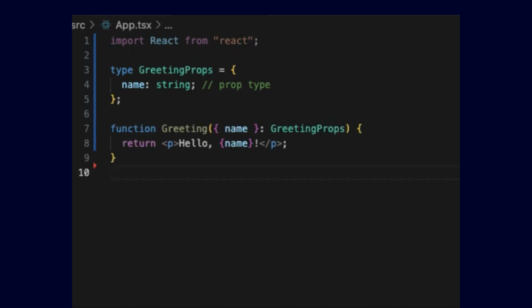Now we create a functional component called Greeting. It receives props of type GreetingProps. Notice how we are using destructuring here. We take the name directly from props. Inside the return, we display a paragraph that says Hello followed by the value of name. So if the name is Alice, this component will render Hello Alice.